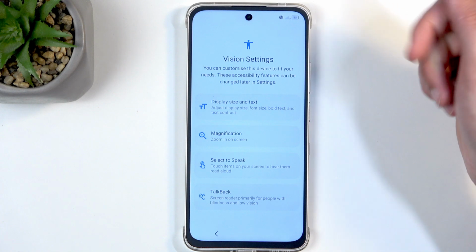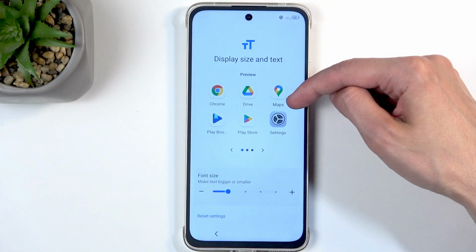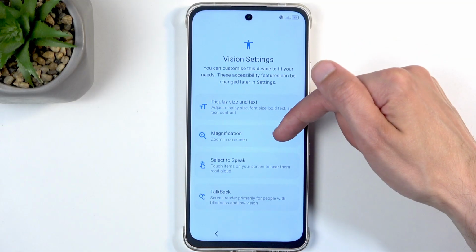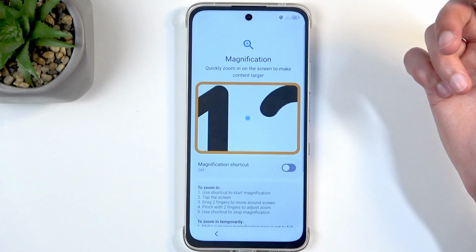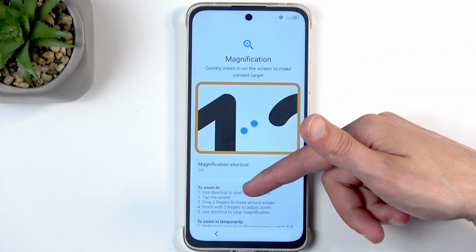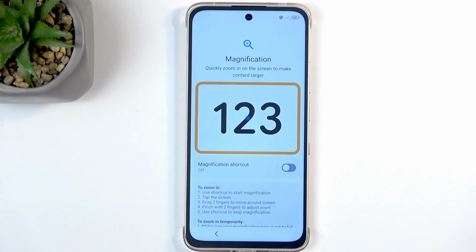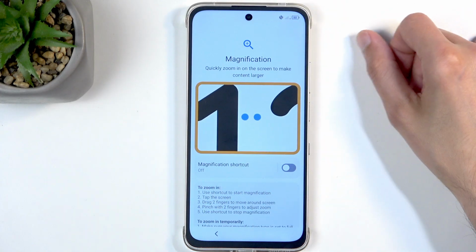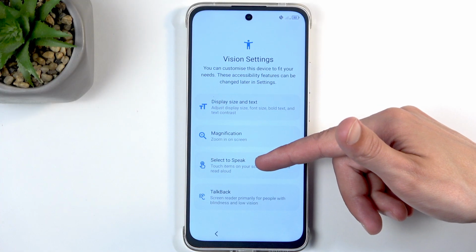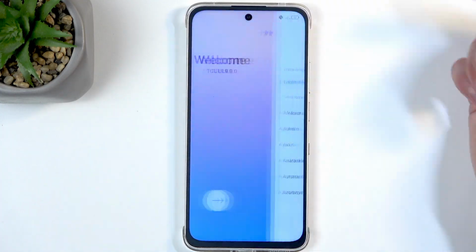And we have things like display size and text size, so you can change both of them. This will include the text separately and icons and buttons separately. Now if we go into magnification, you can basically have it so you can, I think, double tap to drag, two fingers to move around, use shortcut to start the magnification. Okay, so there's a shortcut, and you would basically be able to magnify it as though it's a picture that you can zoom into. And we have also select to speak and full TalkBack. Anyway, I'm going to proceed further now.